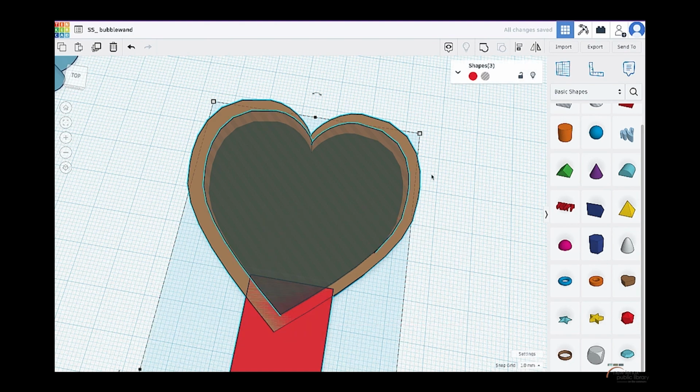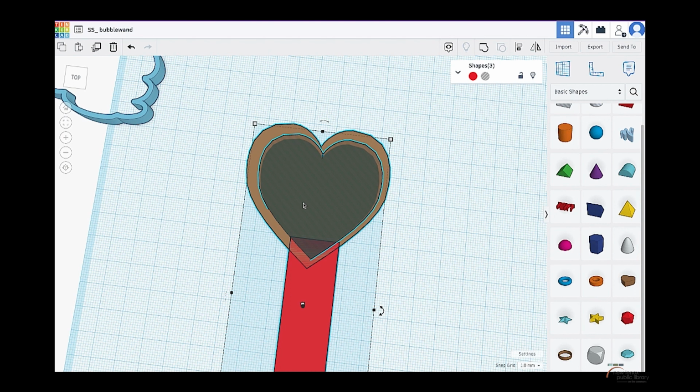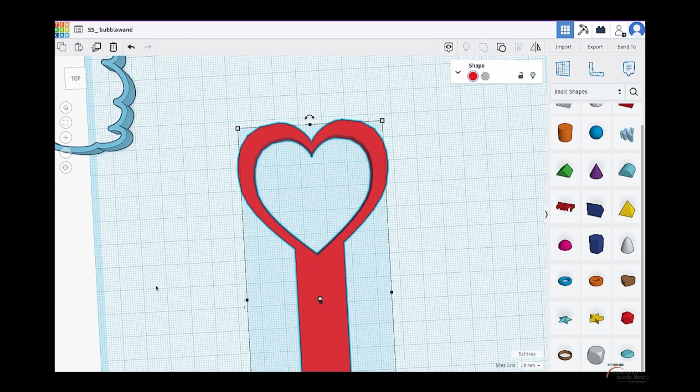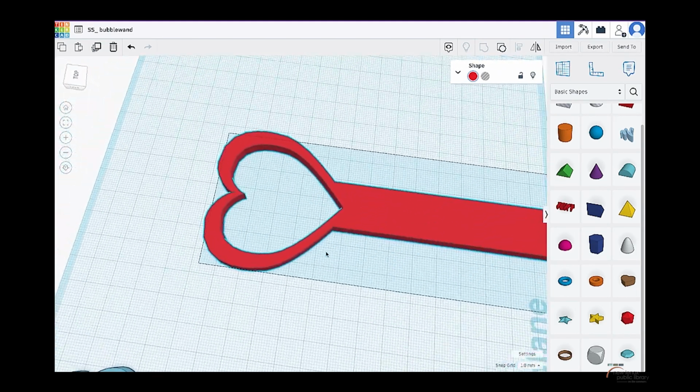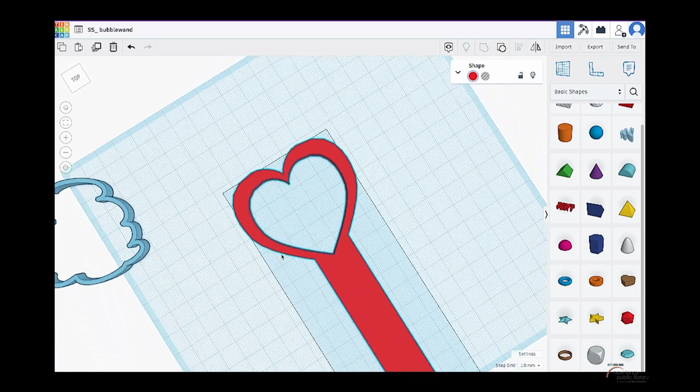Okay, and now I'm going to group all 3 pieces, and what this is going to do is this hole of the heart will be able to cut out a hole of the stick as well as a hole of the other shape. That is another way to make a bubble wand. So everything is connected. You have your stick, you have your heart, and you have the hole in the center to blow the bubbles out of.